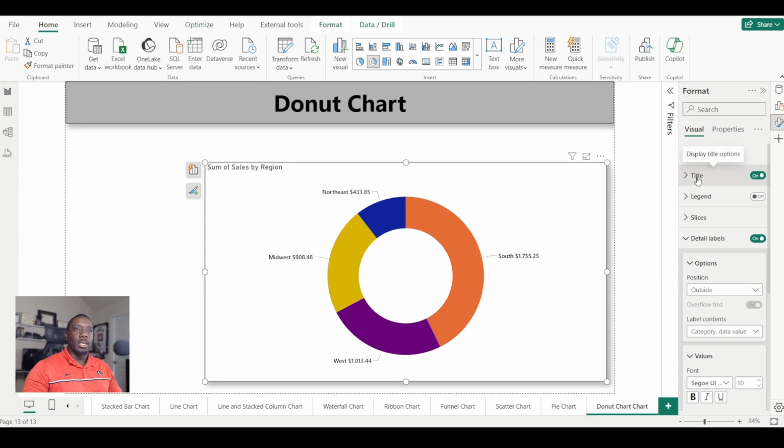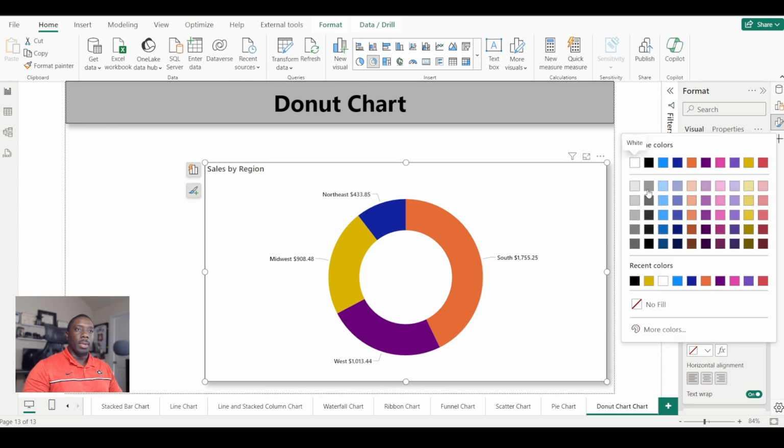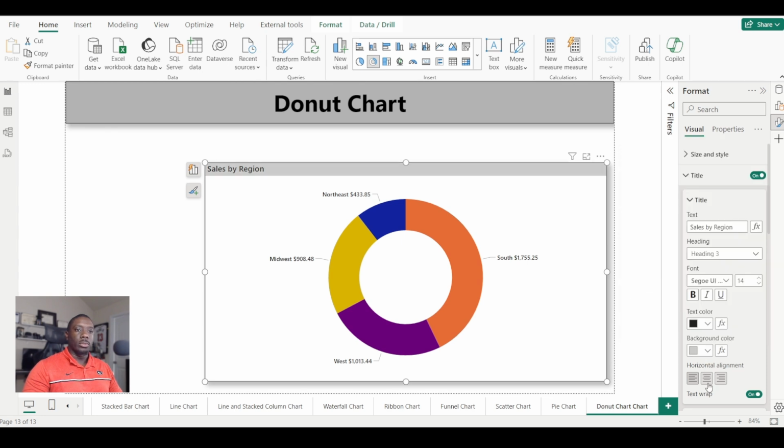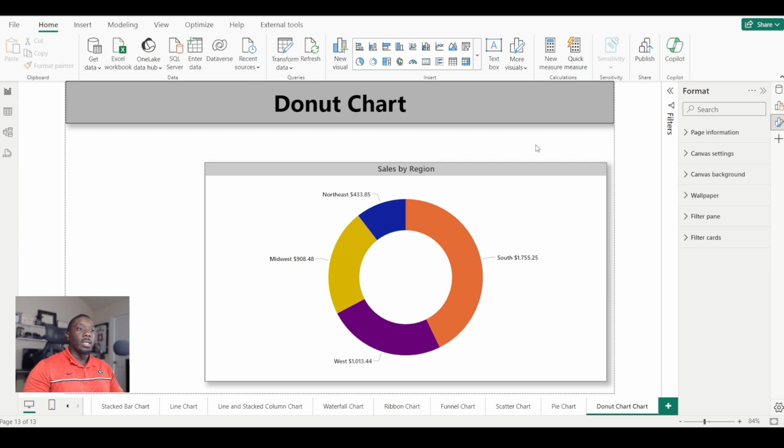And last but not least, I skipped this, but if you want to go change your title and get rid of that sum of and say sales by region, you can do that there, as well as change that font size. You can also give it a background color if that's what you so choose, and you can change your horizontal alignment as well as your subtitle heading, your divider, and spacing. And that, ladies and gentlemen, is how you create a donut chart in Power BI.